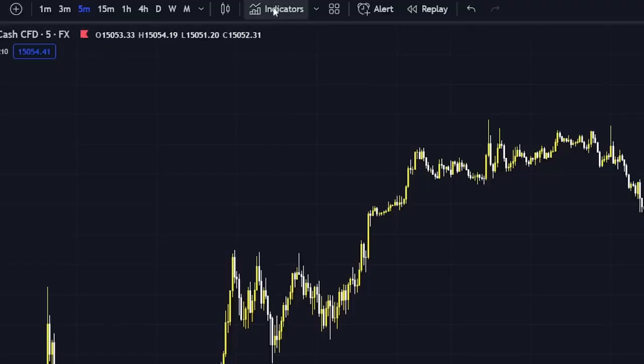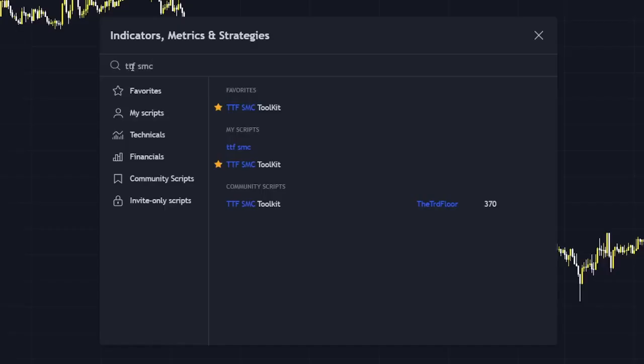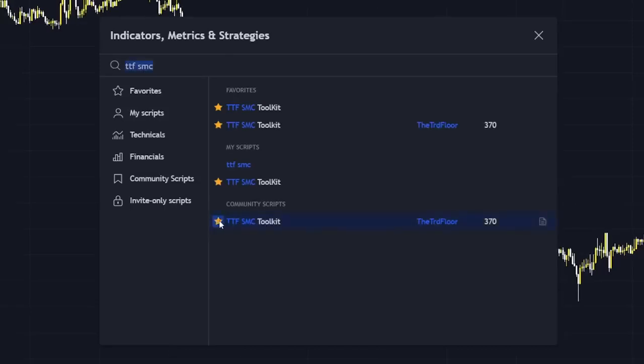So what you want to do first is head on over to TradingView. Open up any chart. Doesn't matter what you're trading, as long as it's not crypto. Indices, Forex pairs, commodities, this works. Click the Indicators tab at the top of the screen, type in TTF SMC, and it will be the TTF SMC Toolkit by the trade floor. Add it to your chart and add it to your favorites.